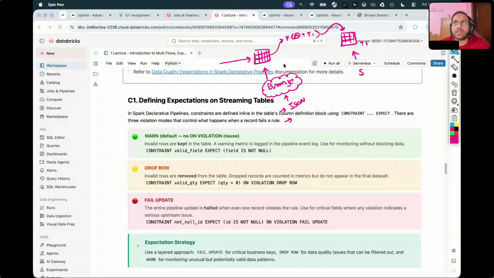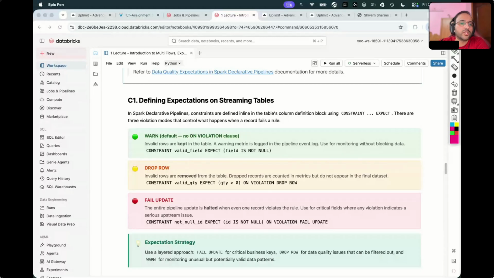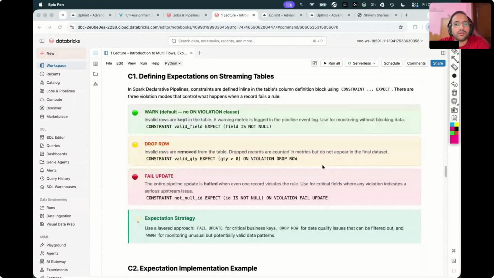If there is nothing wrong, for example, I want to enforce the data quality expectations of my company and all the expectations are met, then we will simply write into the silver table. But apart from that, there can be three more conditions.